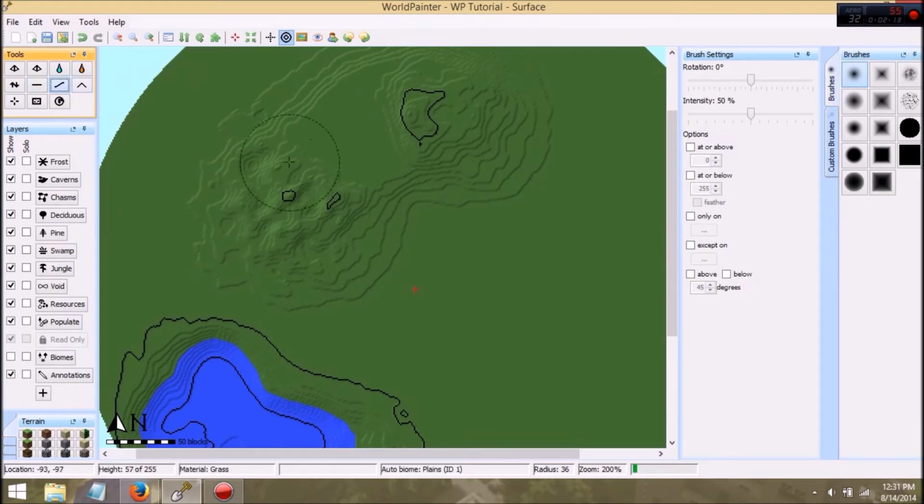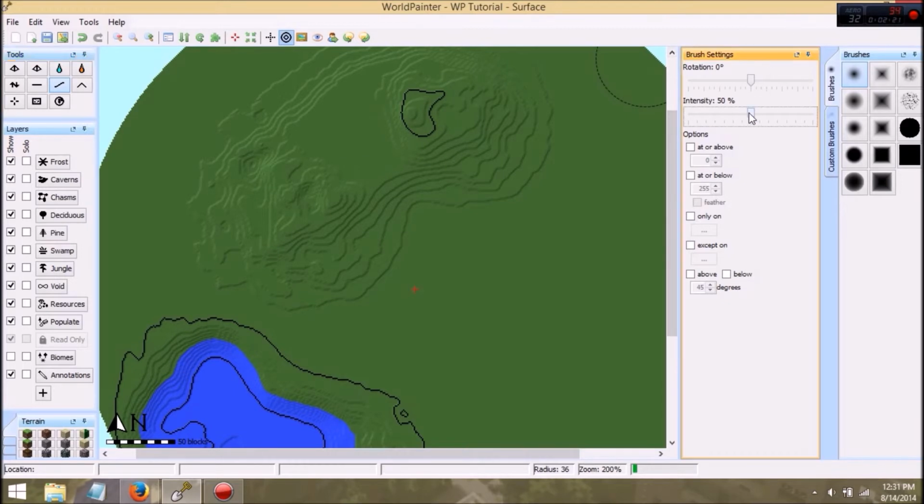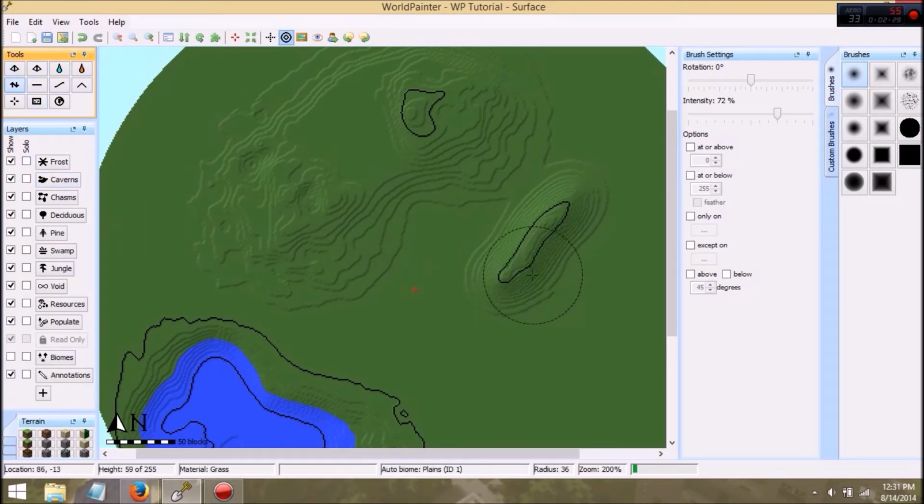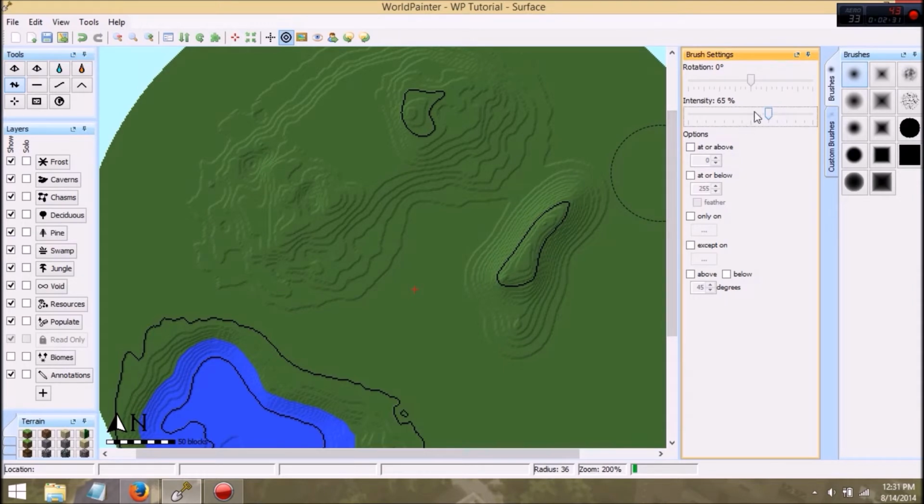Then there's the smooth tool. This is to smooth out the terrain. Notice how it's rough right here. You click it, it smooths it out, smooths out the edges, and it's just a very good tool. Changing the intensity will make things faster. Let's switch to the elevation tool. So notice how quickly it does it now. Lowering the intensity is gonna do it slower.